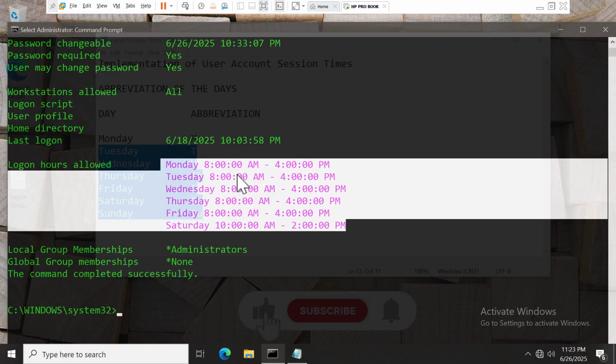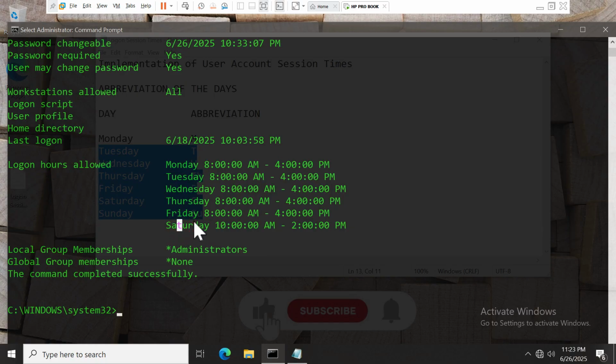Monday to Friday is 8 o'clock a.m. to 4 o'clock p.m. and on Saturdays 10 o'clock a.m. to 2 o'clock p.m. This tells us clearly that Kofi cannot log onto the system on Sundays. He cannot log onto the system because Sunday wasn't specified over here, which means it's completely out. He cannot log onto the system on Sundays, and he can also not log onto the system outside the specified logon hours for him.